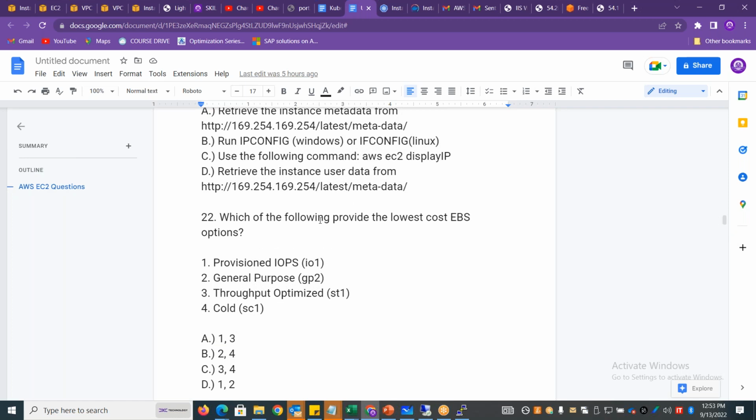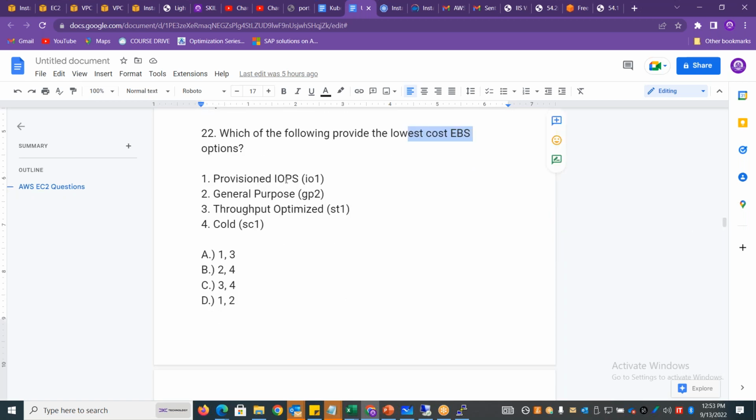Which of the following provide the lowest cost EBS option? Generally, SSDs are high cost. Provisioned IOPS is SSD category. General purpose is SSD category. Throughput optimized and cold, these two are HDD category. So options 3 and 4, answer C is the right answer. Whenever they are asking for lowest cost, you should choose the HDD option, the hard disk option. These two are solid state drive, premium performance options. So always these two are the low cost options.